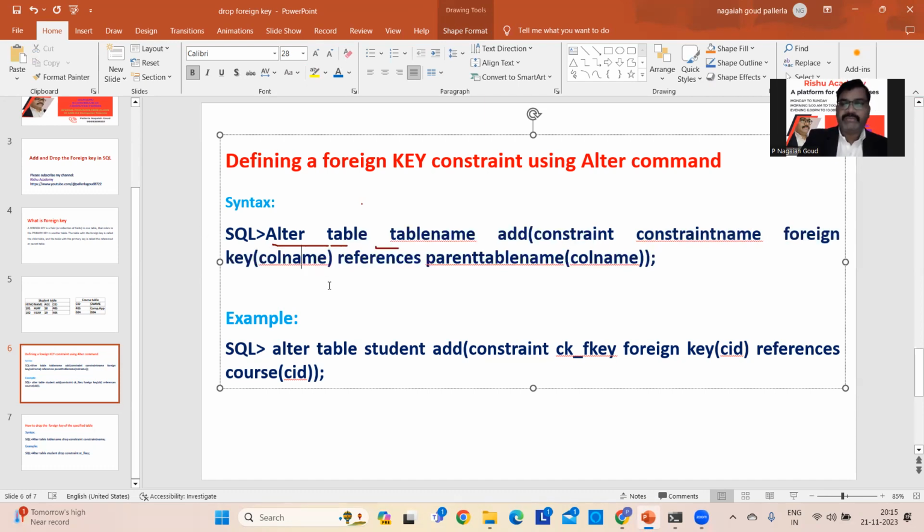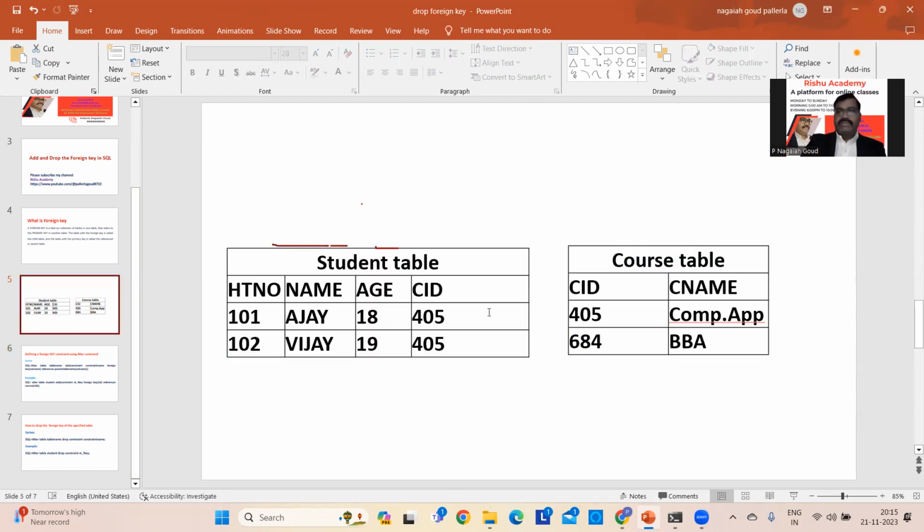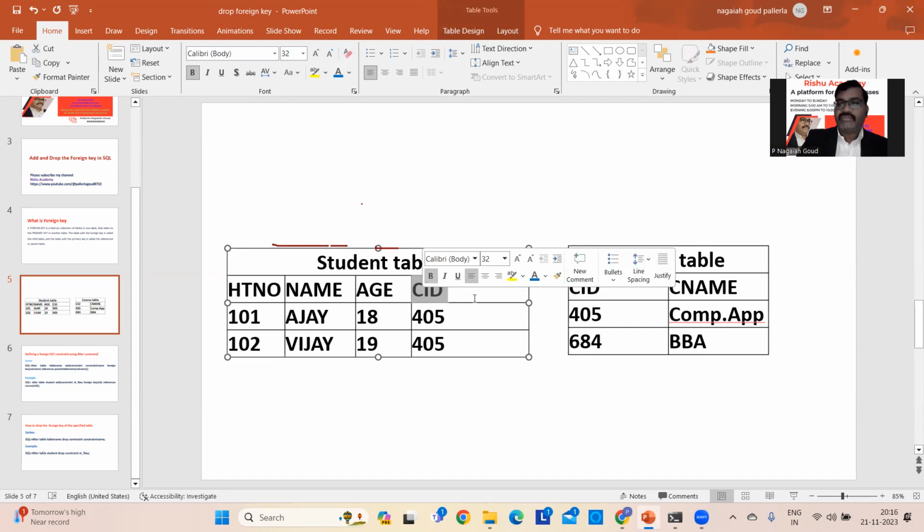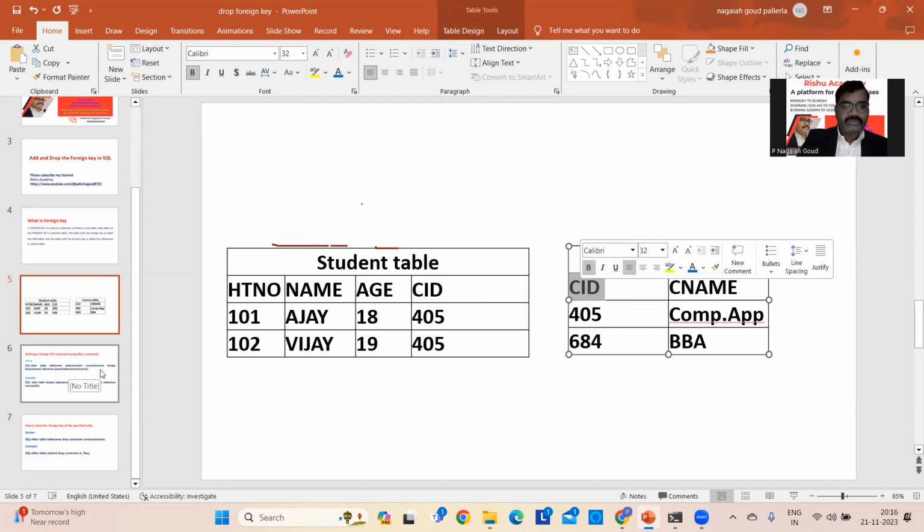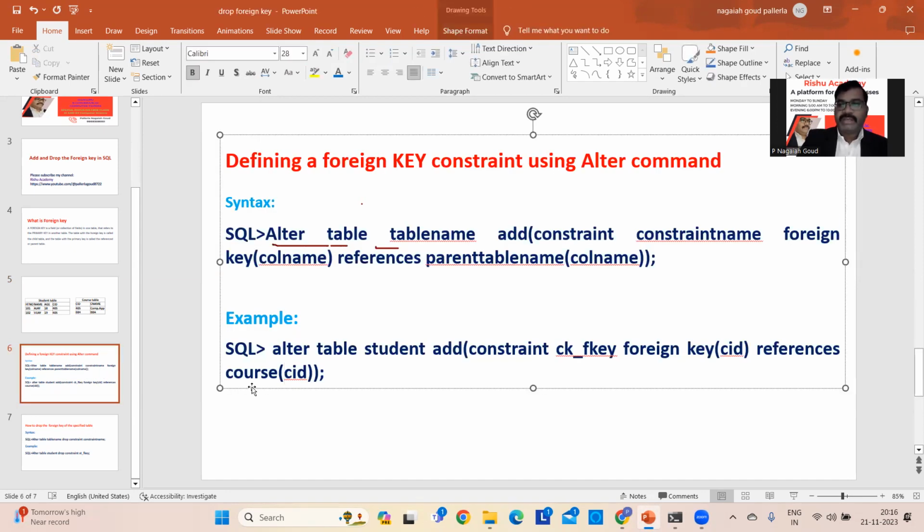Then you need to write the column name which you want to make a foreign key. Then there is the references keyword: which table it refers to. So write the parent table name, then the column of the parent table, right? In the previous example, there are two tables. The parent table is the course table, and the student table is the child table. In this, CID is the primary key. I want to make CID a foreign key, so the CID of the student table refers to the CID of the course table.